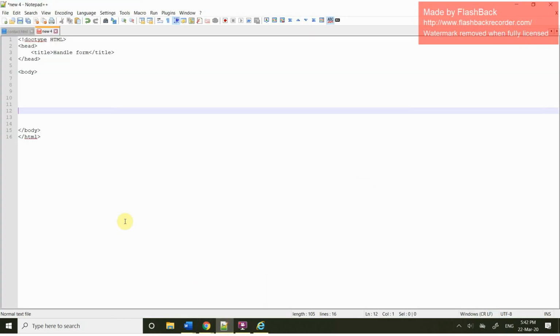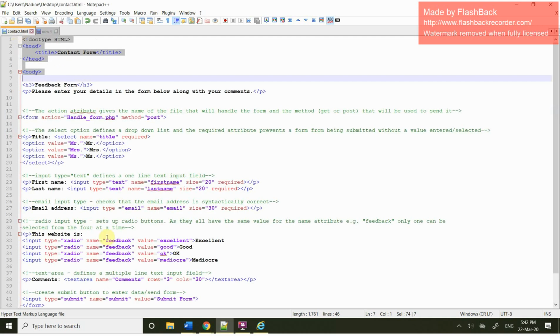And so back into Notepad, and you can see that I've started with the basic structure, but I've changed the title to handle form. One thing to point out, which you should be familiar with from using external CSS and HTML, is that the name you put in the action attribute has to be the same as what you save this form as. So we saved it as handle_form, capital H, everything else is lowercase.